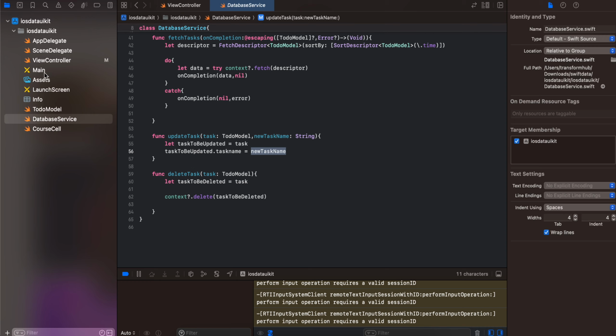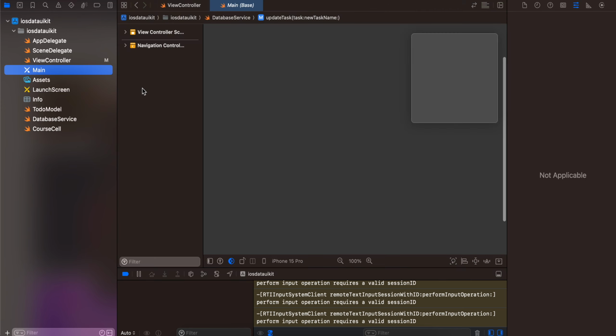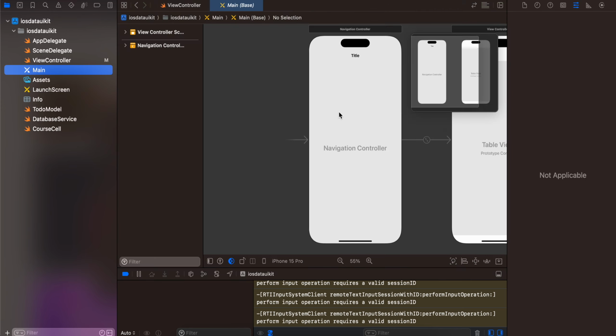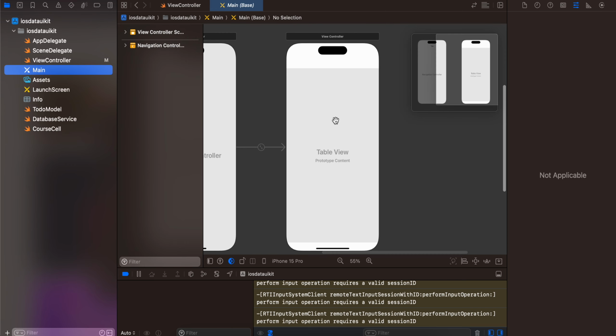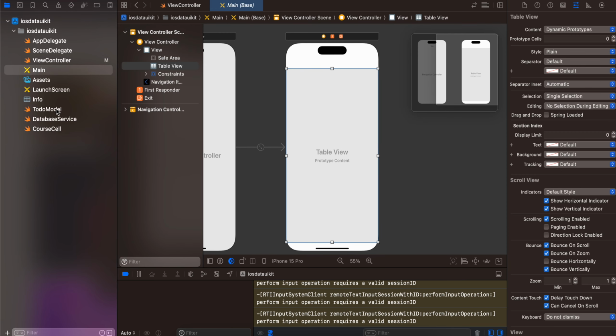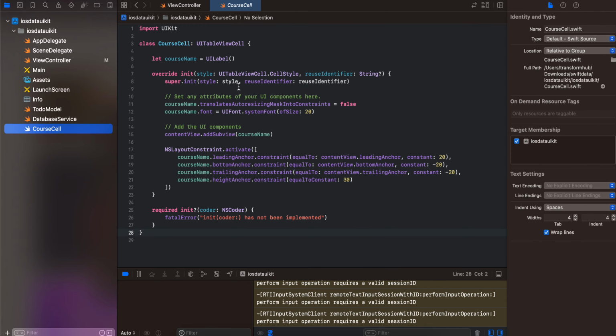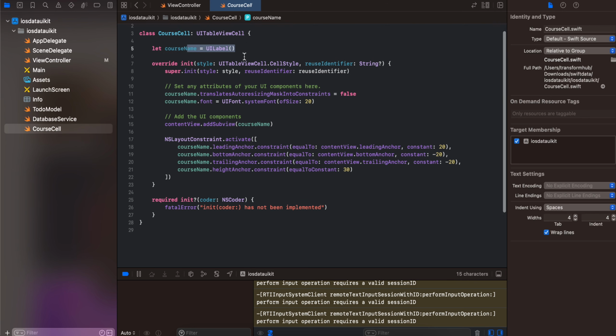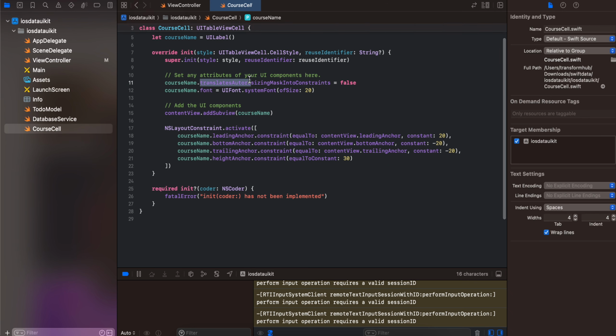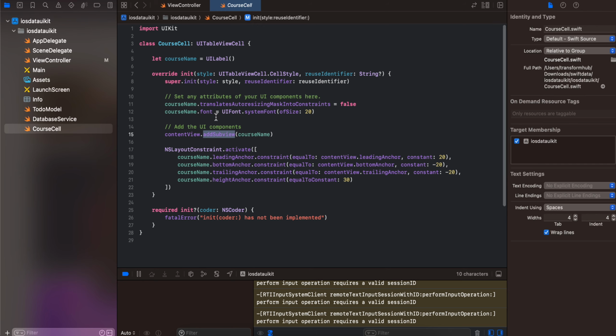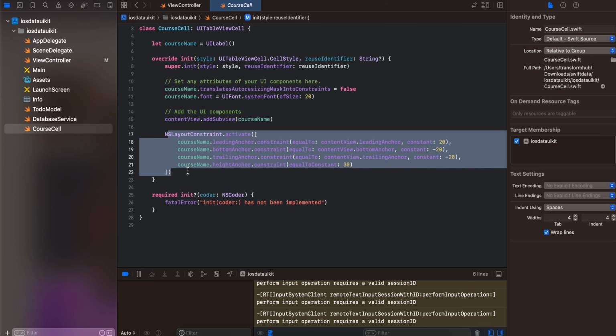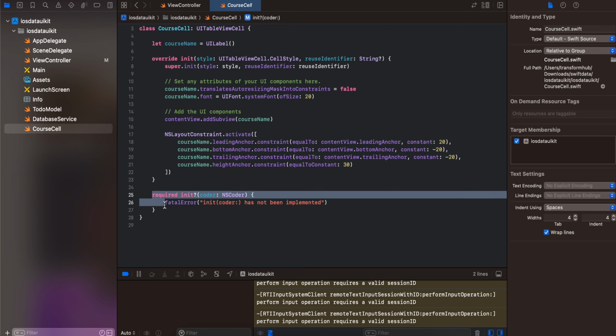Next, inside our main storyboard, I have just taken a navigation controller, and inside that, I have just taken a table view. Next, I have defined a custom cell. So inside each cell of your table view, I have just taken a UILabel. I have added some NSLayoutConstraints, given it some font, and added it as a subview, our course name, to our content view. And next, here I am just doing NSLayout stuff, and this is boilerplate code which you have to write.